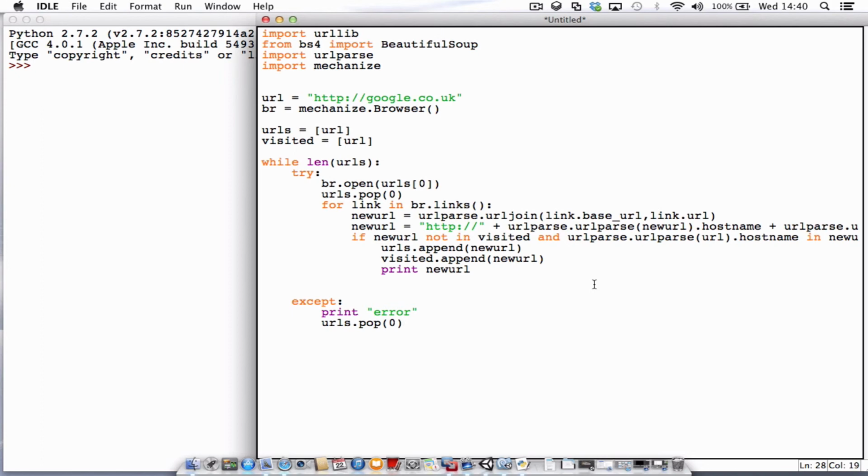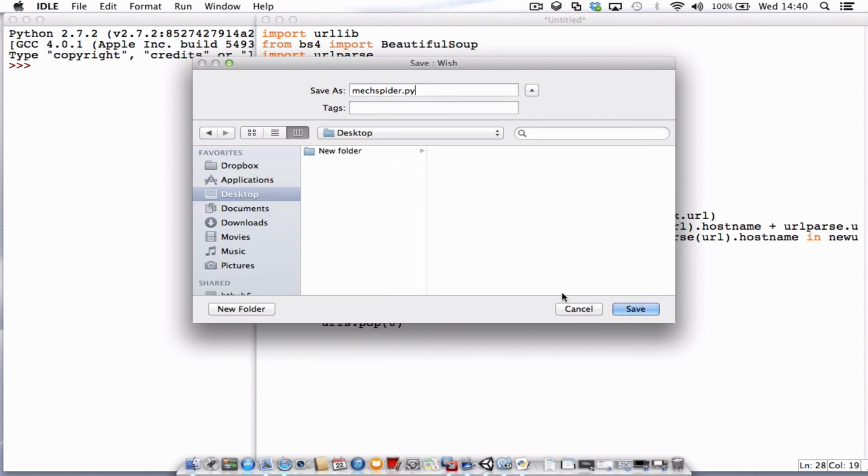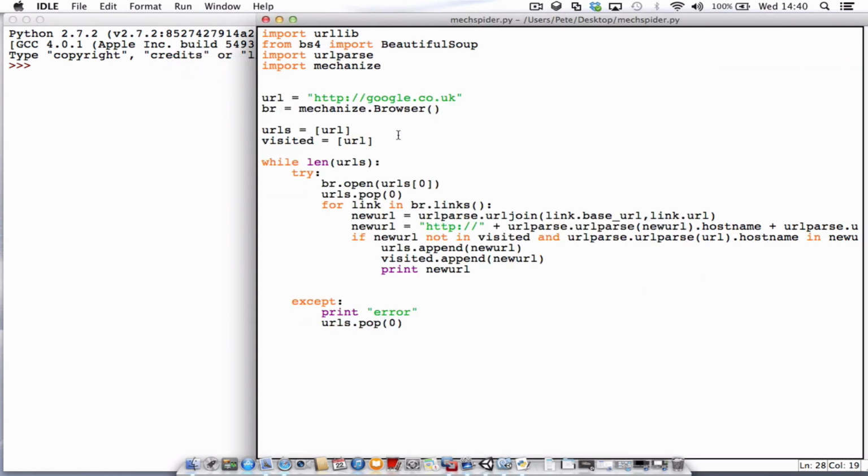What we need to do now is just save that file. And we'll call it mechspider.py. I'm going to save it on my desktop so I know where it is. Click on save and then just give it a run.